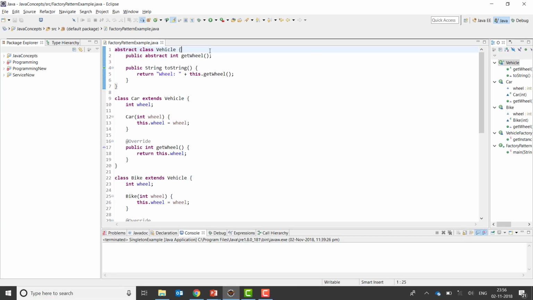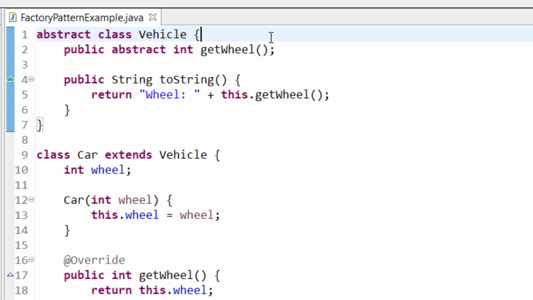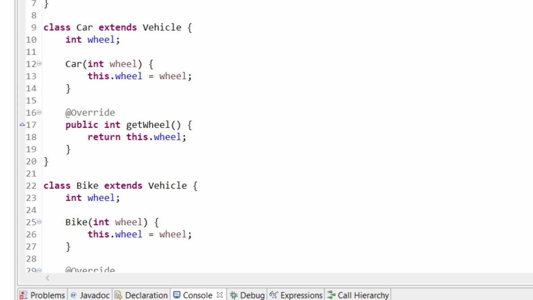This is my vehicle class, which is the superclass, and here I have one abstract method, getWheel, and I have overridden the toString method to show what I'm printing here. Now this vehicle class has two subclasses, one is car and one is bike. Car is extending vehicle, and bike is also extending vehicle. It means both are implementing this getWheel.